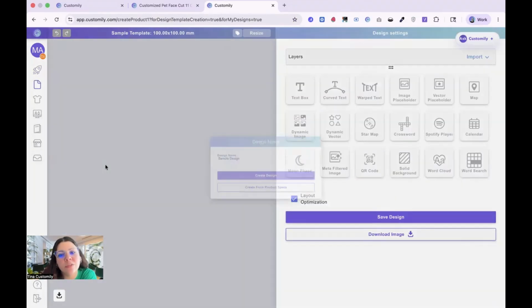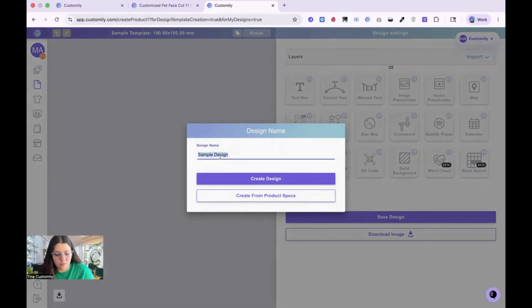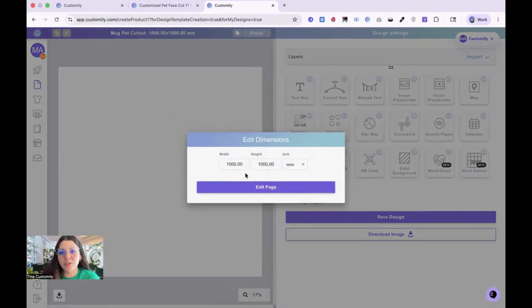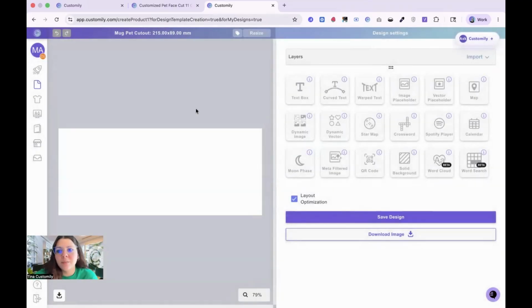Click on Create New Design. So, gonna name my design, create design, and I'm going to choose the size. Since we know the size for the product base, we're obviously going to be choosing that size.